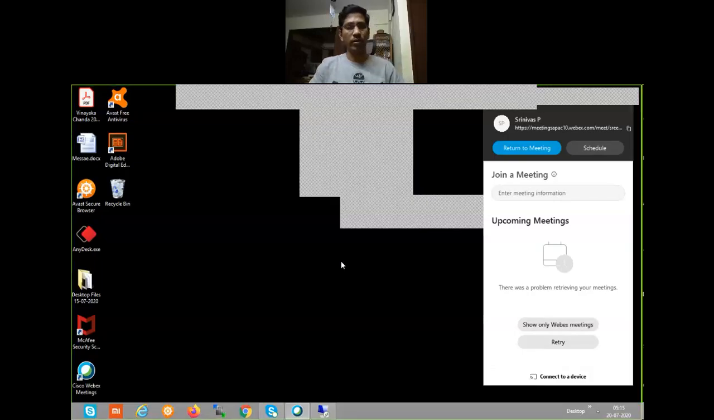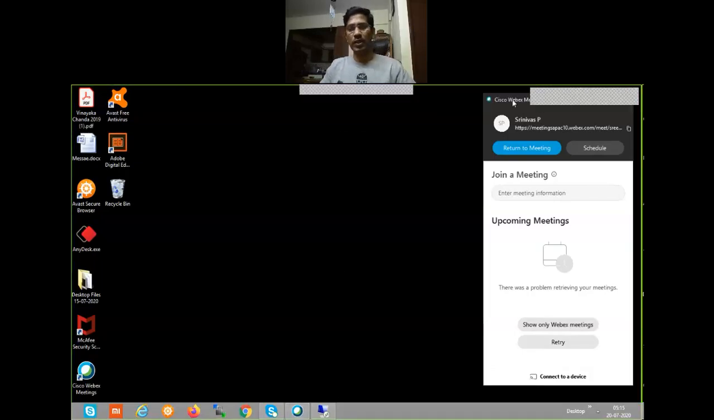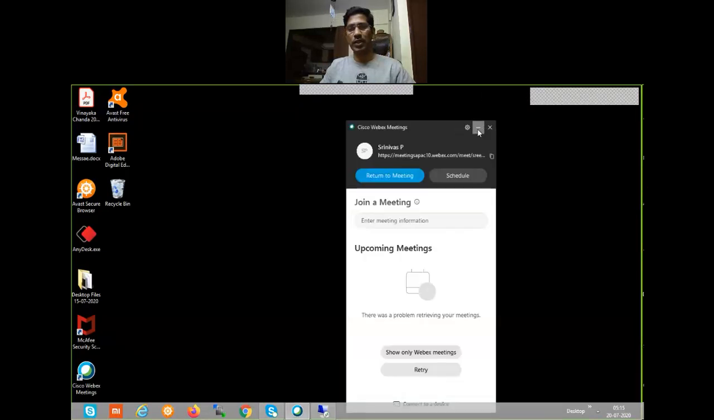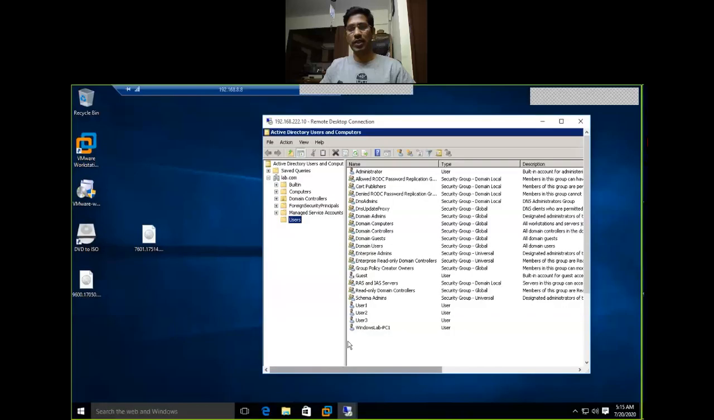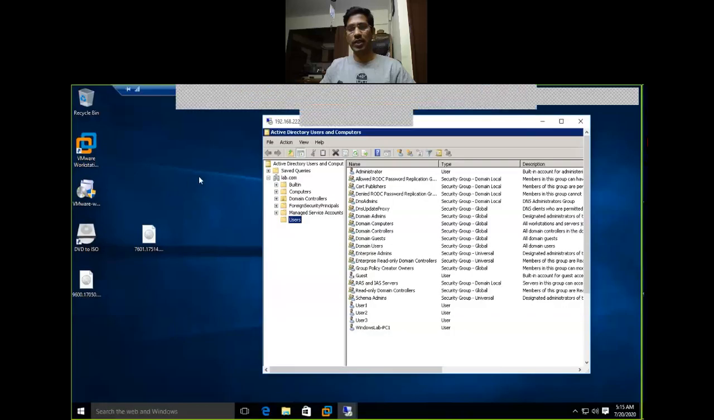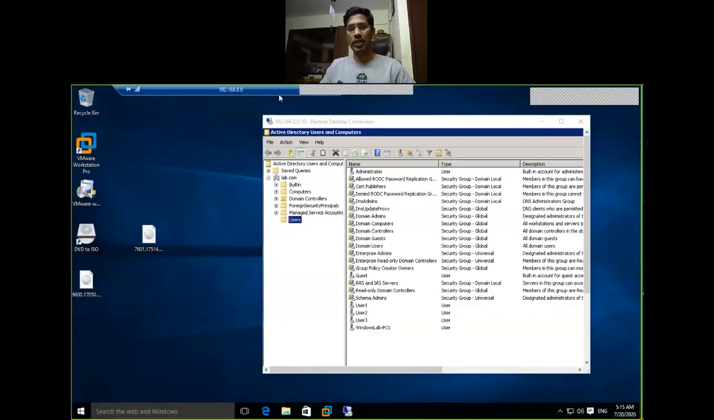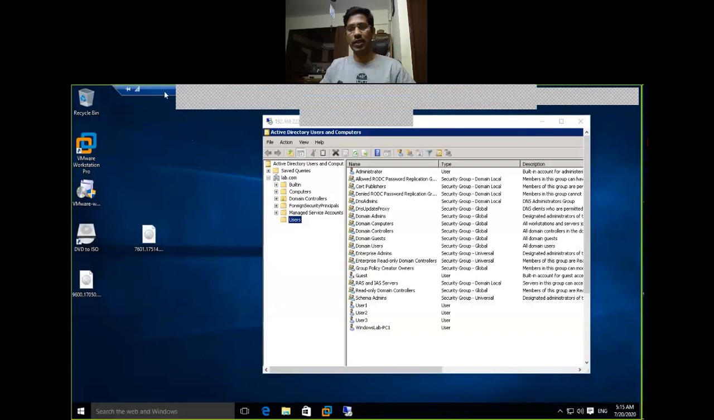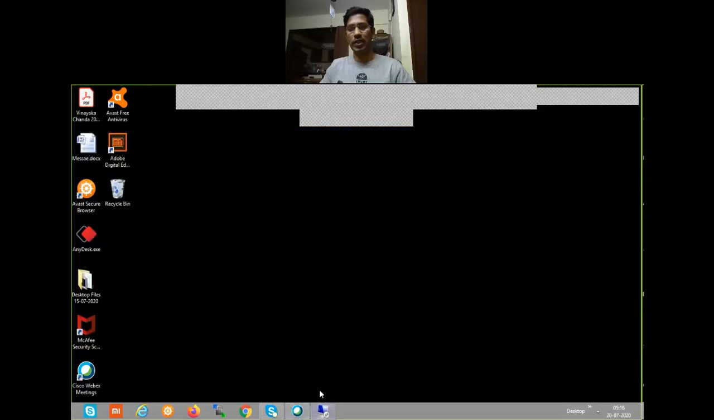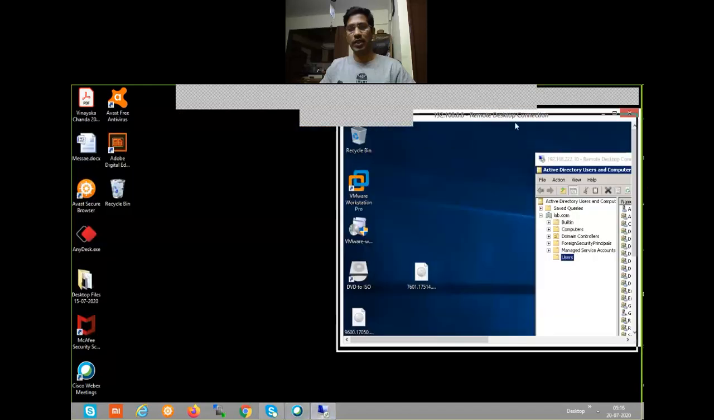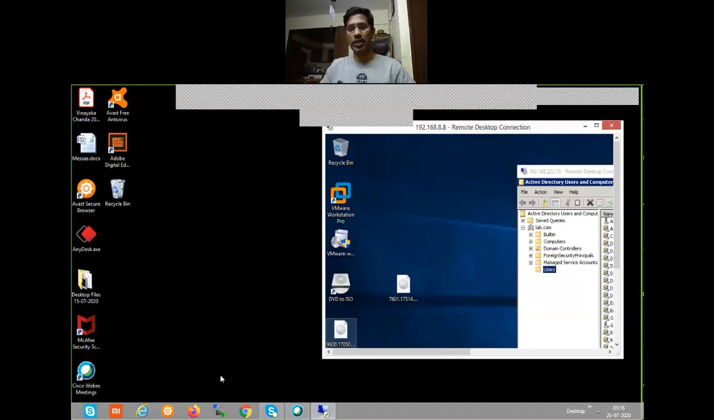So what we are going to do, we have two systems. One is the domain controller, and the other one is a member server, as per yesterday's installation. Now I'm going to compare both the systems. I have user 1, user 2, user 3. I need to log in by using user 1 to the member server. How to log in?